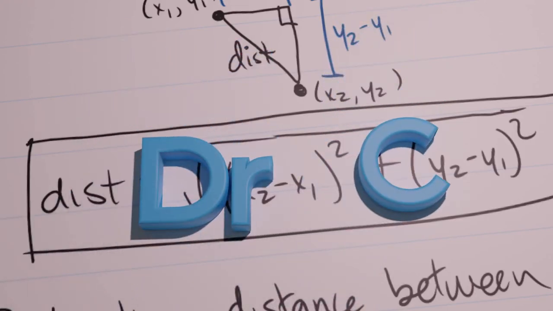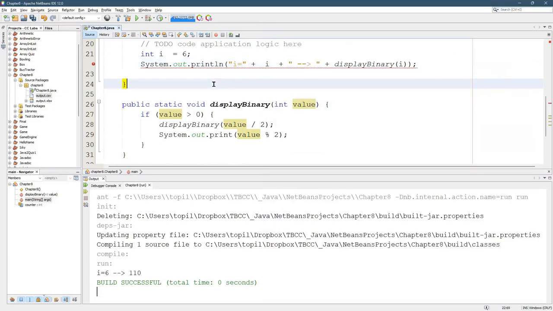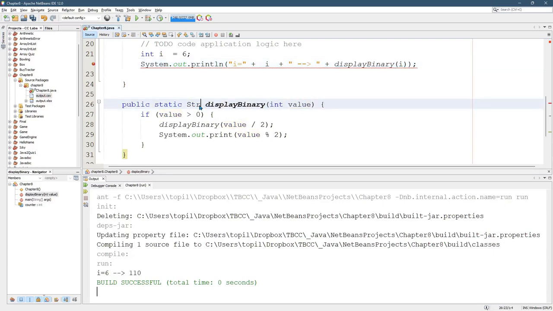I'm going to modify this recursive binary method. Instead of making it print, I'm going to make it return a string instead of being a void. So the way I want to use it is to put it inside of a print statement, and I want this to turn into a string. So how are we going to do that? Well, first thing we'll do, can't be a void, it's got to be a string.